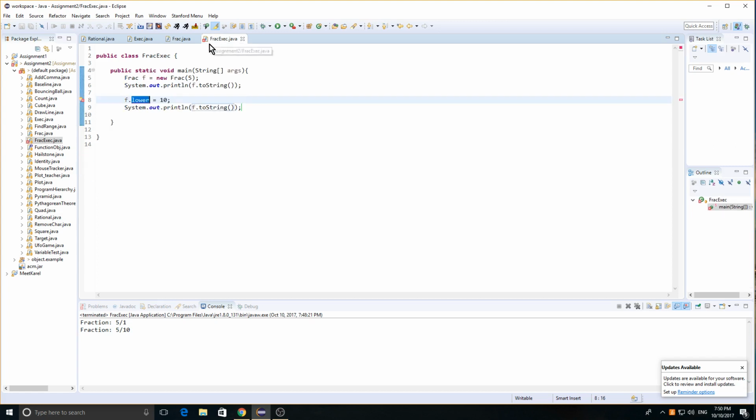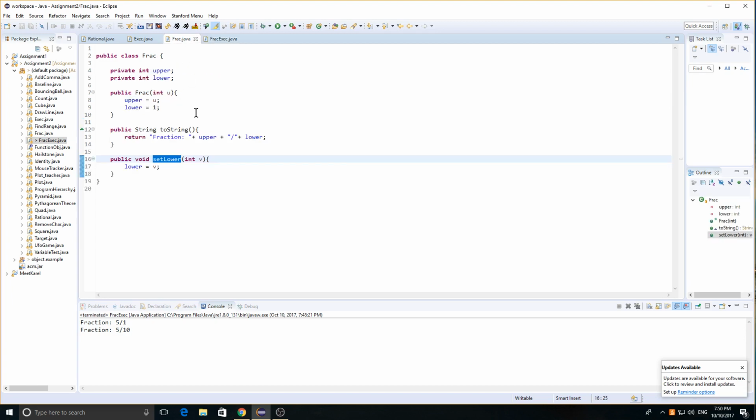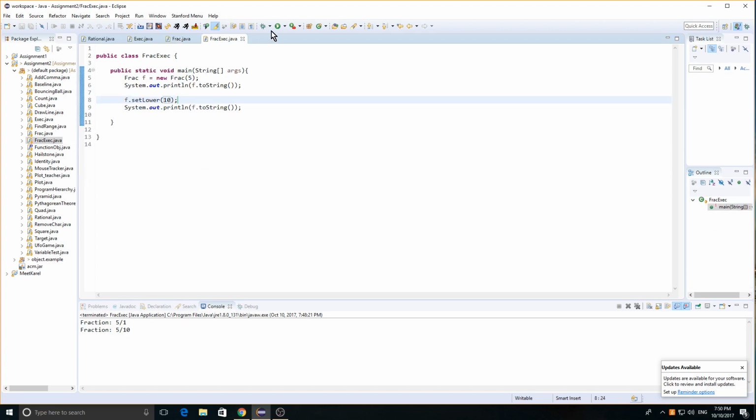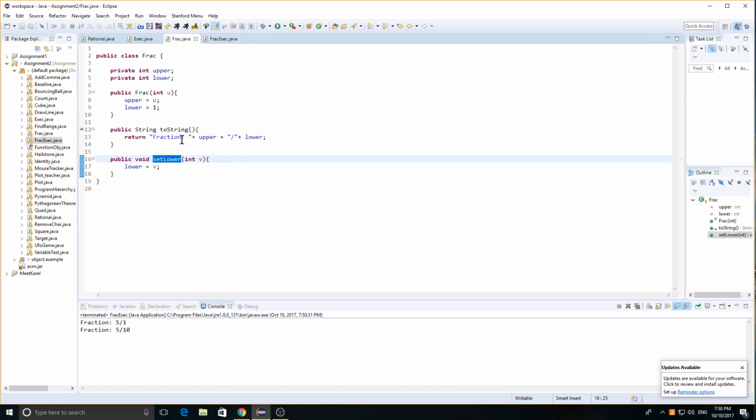So now instead of setting it directly, I call this method setLower and then give it a 10. So that has exactly the same effect as just setting that value to 10. Okay, so I run it again, and what will happen? The same thing. Exactly the same thing. So again, this is a review for the very important aspect of what's a class, what's a method, and what's an object.